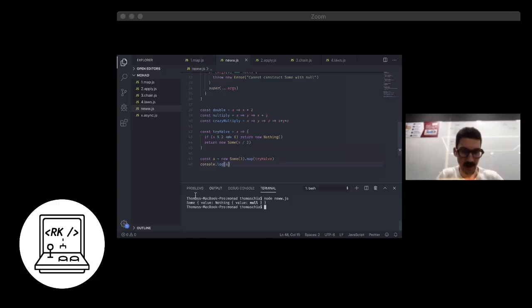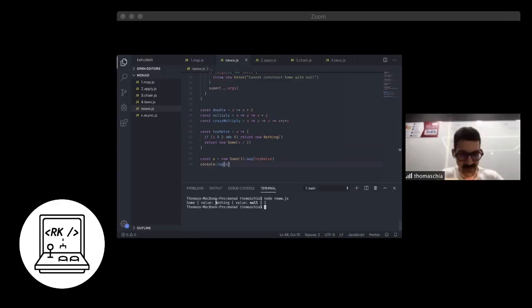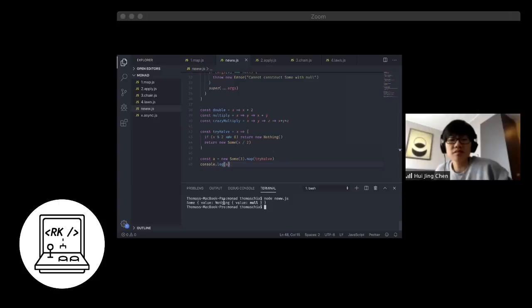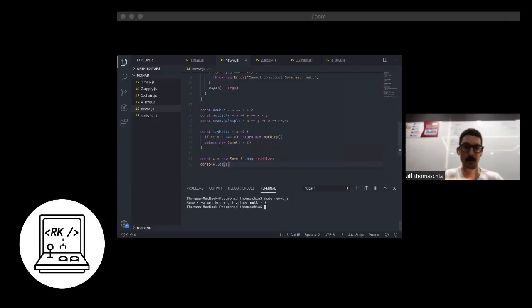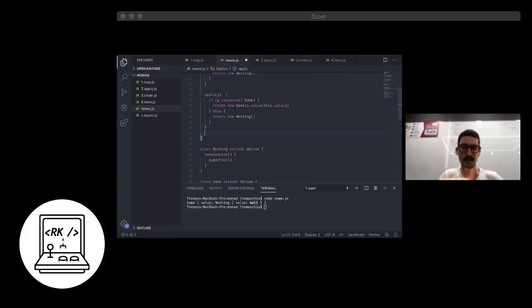We get an option with another option as the value, right? So it's like a nested option, which, cut long story short, is not helpful for us. So what we need is a way to deal with functions like this, and I'm going to call this method chain.